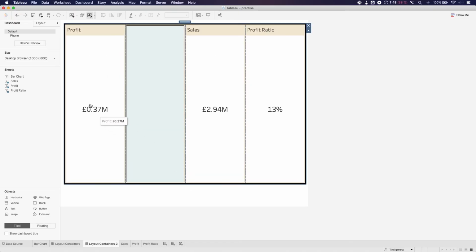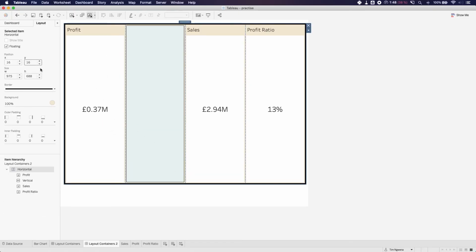Don't forget, if you're getting lost, you're not sure what's going on, you can always go to layout and then go to your item hierarchy to see what's going on. And you can select the items there as well. It's often sometimes an easier place to do that.